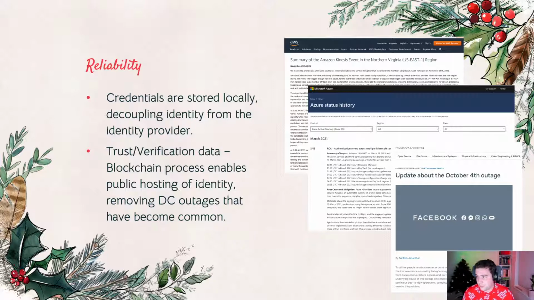There was the October 4th Facebook outage, which was really impactful for some countries, especially those that relied on things like WhatsApp. You've got 2 Azure AD outages, and from memory, the second one was obviously caused by some fixes that were being implemented for the first one.